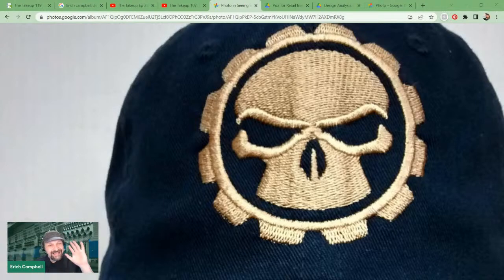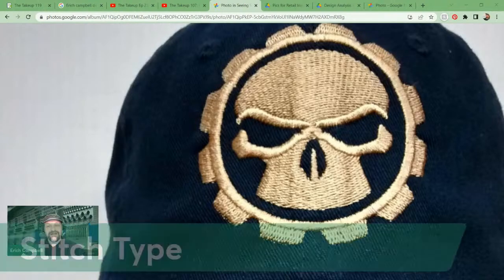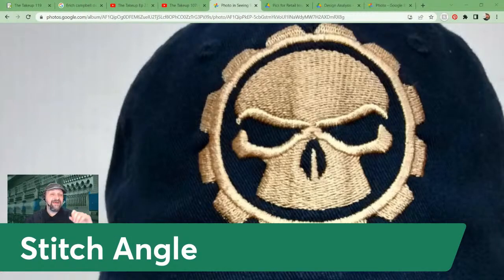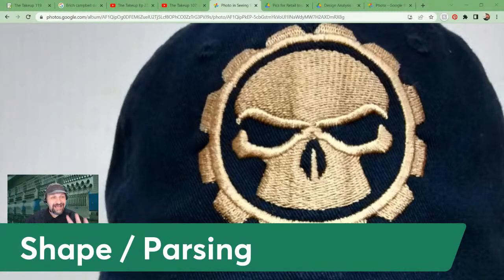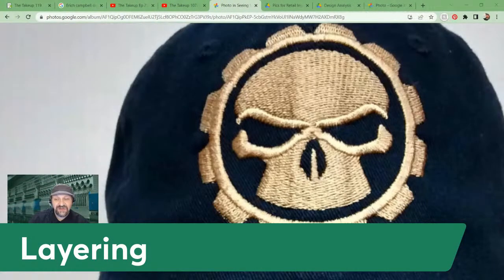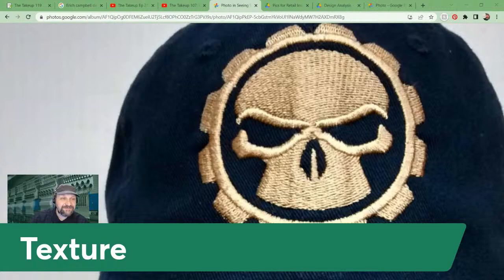So immediately, yes, this is a very simple design, but you can see how it works. We look at our stitch types, we look at where the angles are, we look at how the shape is put together and parsed, and we see a lot of that via layering. So layering and through our texture.